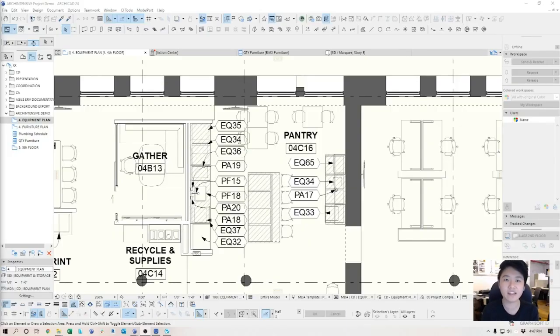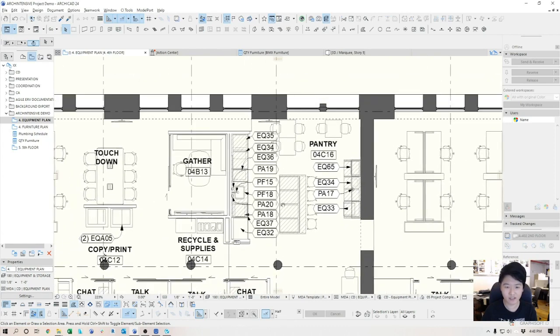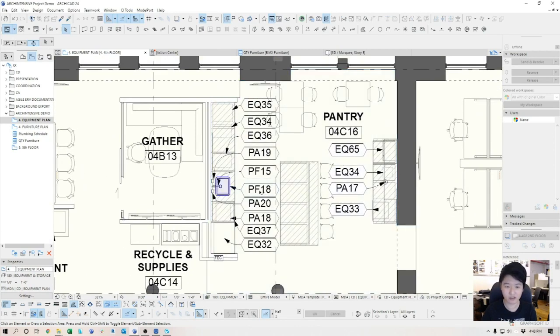Okay, hi Nathan. Thanks for the introduction. Yes, we are going to do tagging and scheduling using Property Manager. So let's start. What we've got here in front of us is a project that we did using this method. So you can see here, all the text that we have is reading from the elements. So if I hover over it, you can see it's highlighting the items that we have.